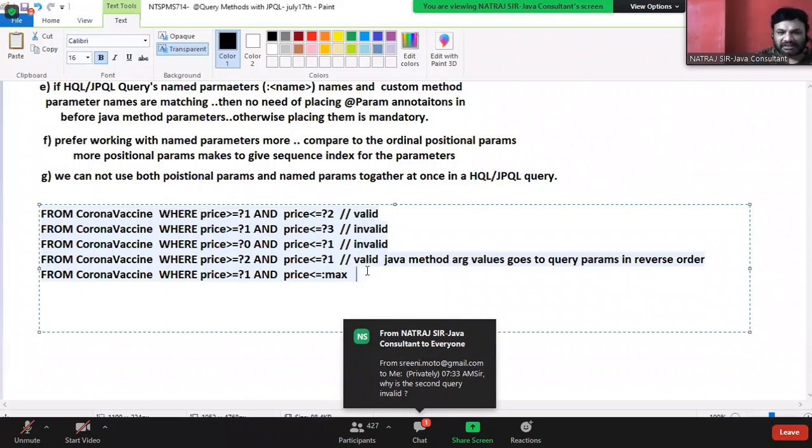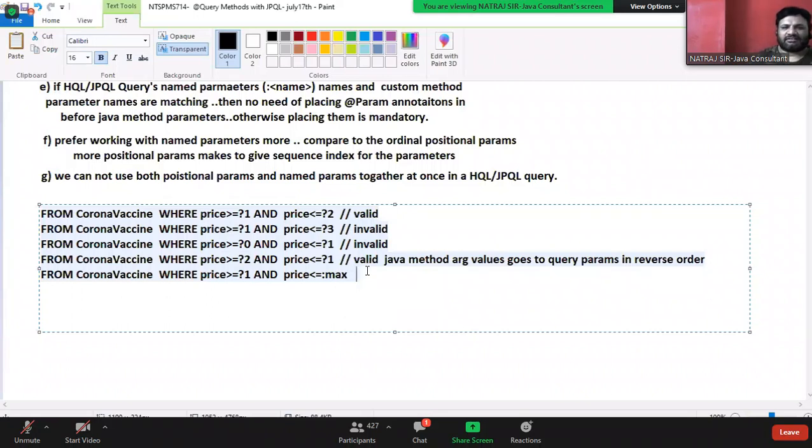People are asking why the second one is invalid, sir. First question yourself, why I joined late to the class. Okay, fine.